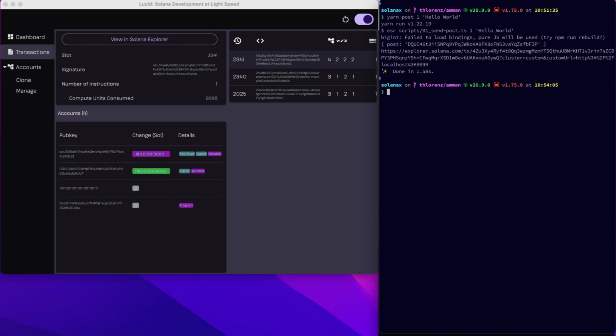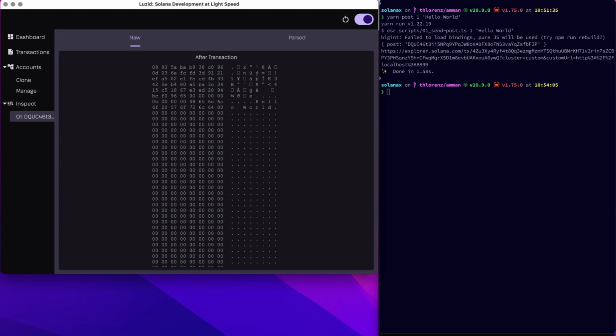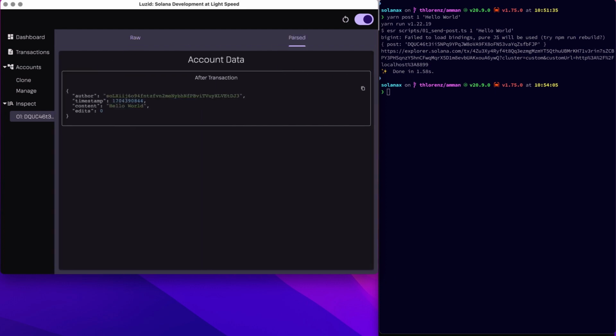So here we've got the transaction. This is again an airdrop. This is the actual account post transaction, and this is the account that actually contains the post now. So we can look at this. There was no account. This didn't exist before the transaction, right? This is a new account now. And we can go ahead and inspect the account data. As we can see, we posted Hello World. It's raw, but it's nicer to look at it in a parsed fashion. And we can see here that we have a new account with Hello World, no edits yet. Okay, so that is nice.